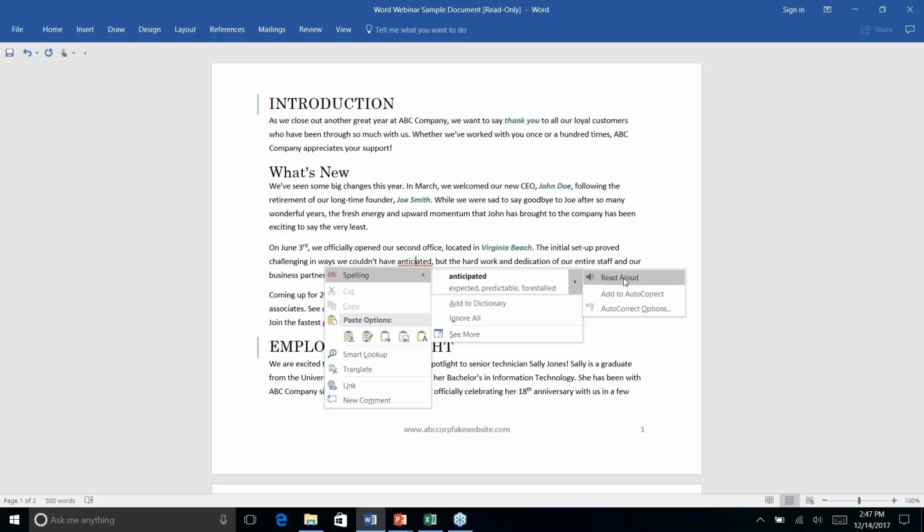You can click on this, and it'll read the word aloud to you. You can make sure that you have the right word. It also gives you a couple of synonyms there as well, so it just gives you another visual cue whether or not you're using the word that you are intending to use. Now let's say that this was a proper name.